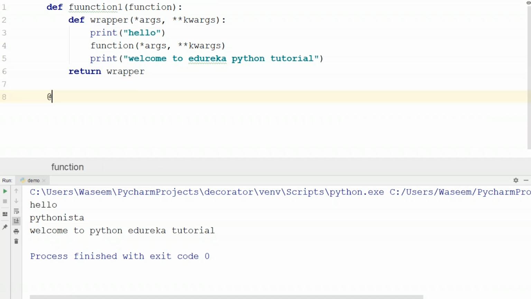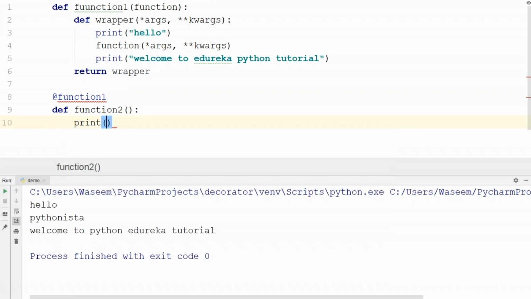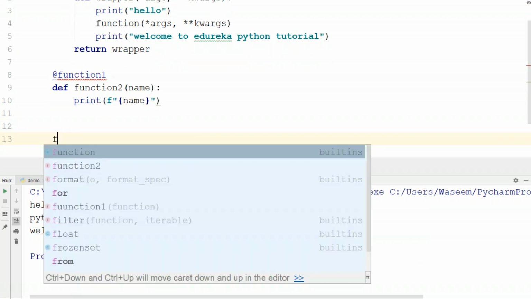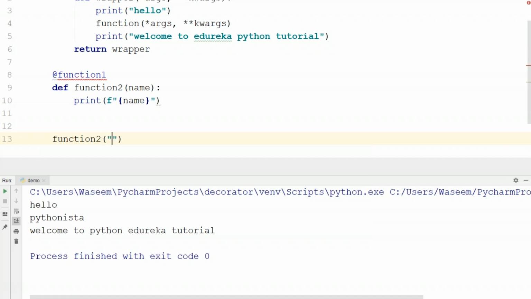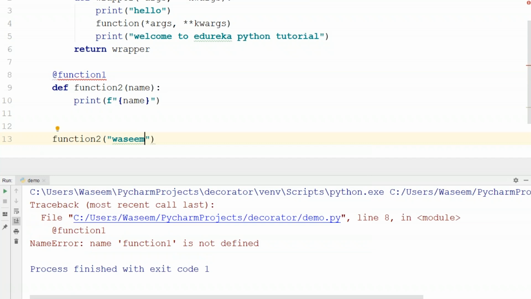After this I will use the syntactic sugar. Function number 1 I'll write, and after this I'll define my function number 2, and over here I'll write the print statement. Let's say, alright, we can use our argument over here as well, and we'll use the string interpolation again. When I print function number 2, I'm going to specify a name as well. Let's say Wasim. Now my output is, okay, we have an error which is function 1 is not defined.